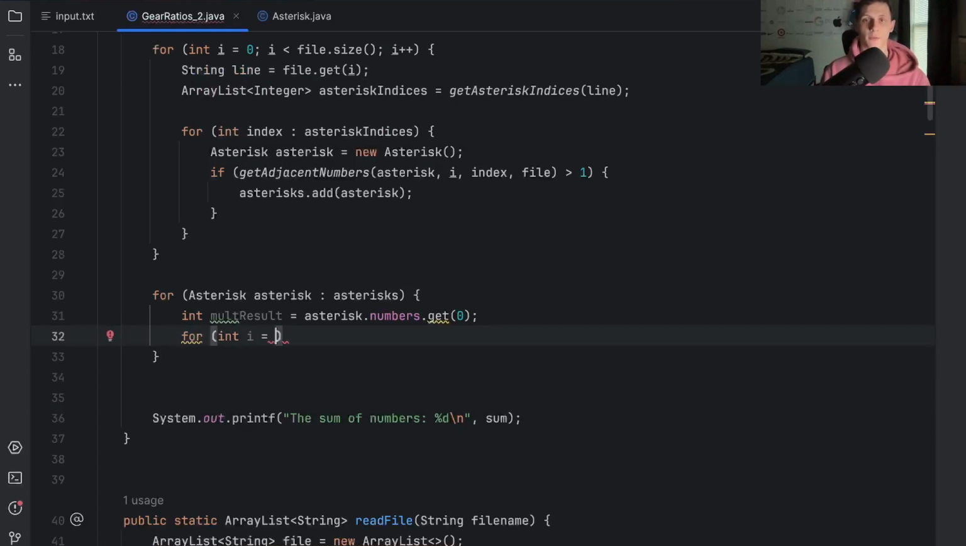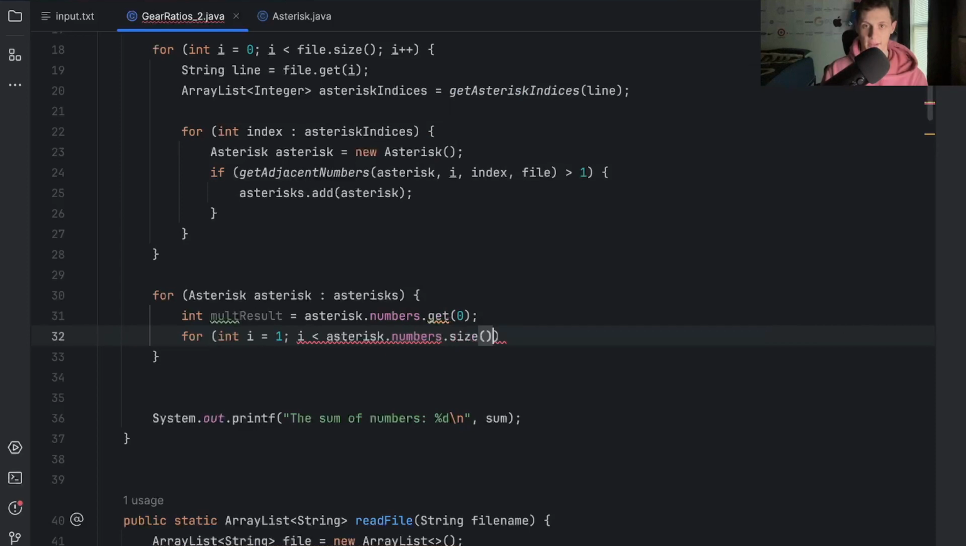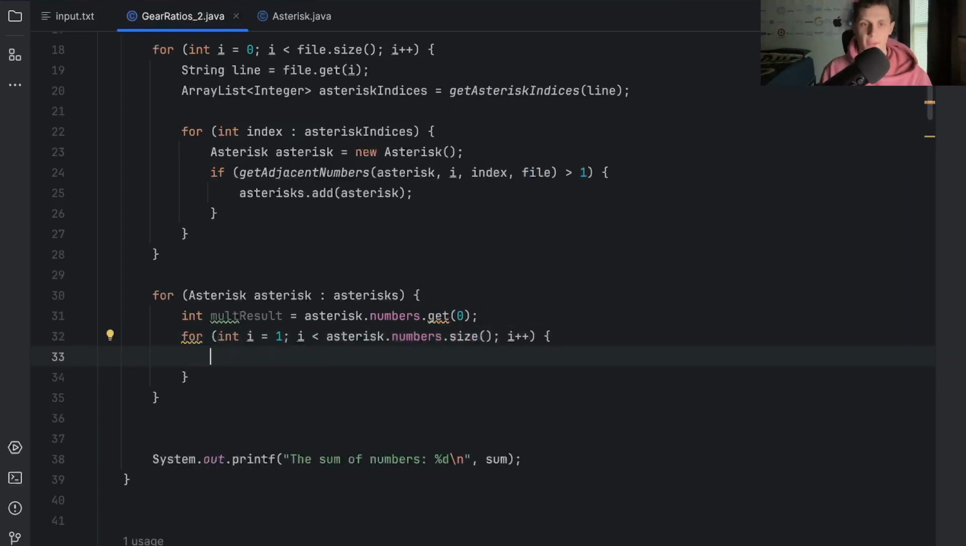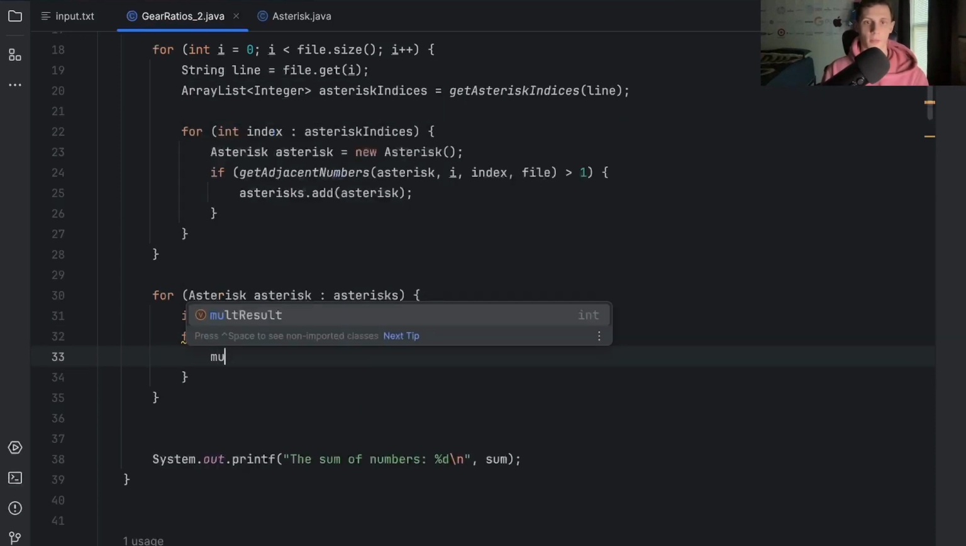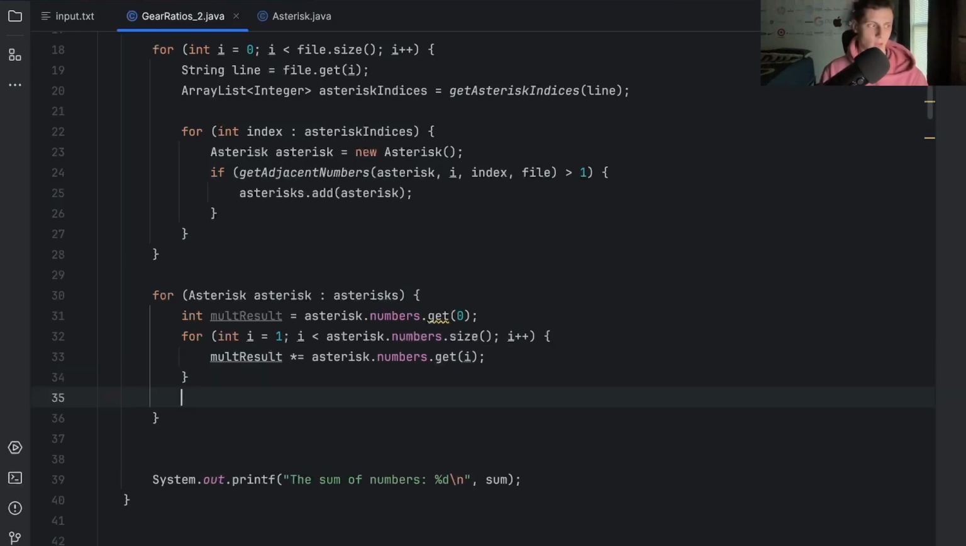Then we are going to have a for loop that's going to start at the second index of this numbers array list. So i is equal to 1 and i is less than the asterisk's numbers dot size, and we'll increment by 1. Within this for loop, we're just going to say multiplication result times equals the asterisk dot numbers dot get i, or the current number that we are looking into. And then once we have gotten that multiplication result finished, we just go ahead and say sum plus equals the multiplication result.